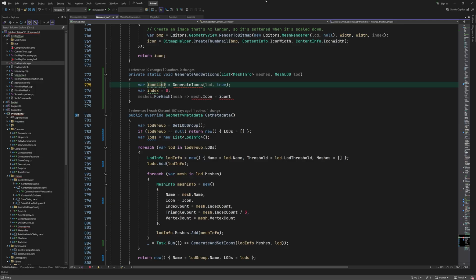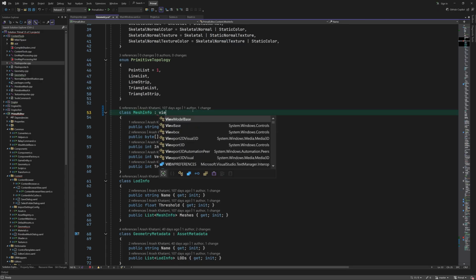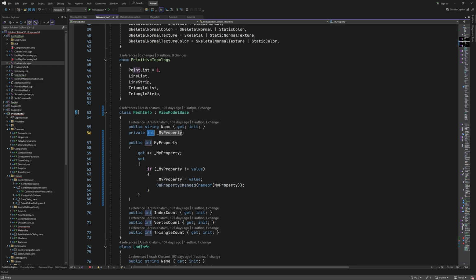Because we are setting the icons at a later time, we need to notify the main UI thread about this in order to update the icons that are shown in the editor. Therefore, we have to make the mesh info class inherit from the view model base and make the icon a notifying property.